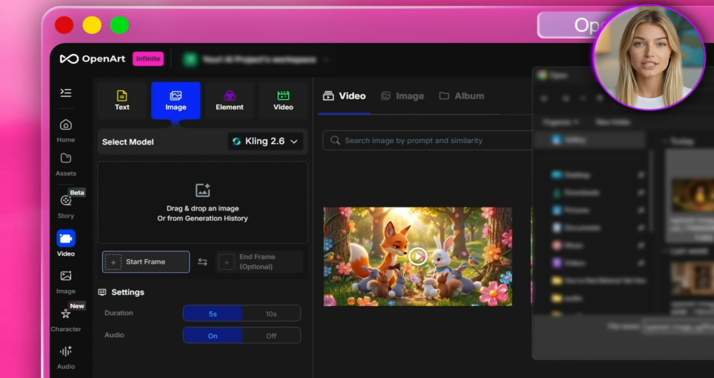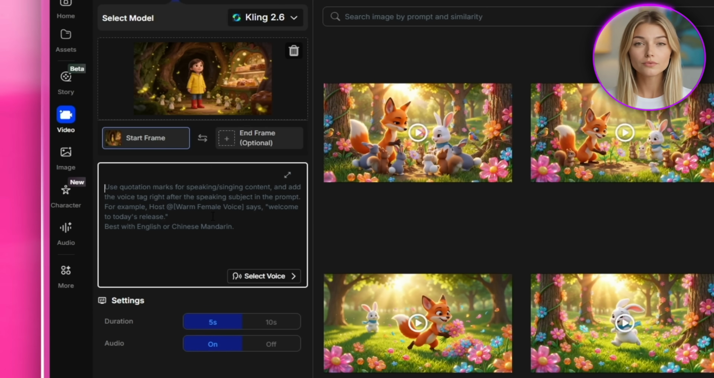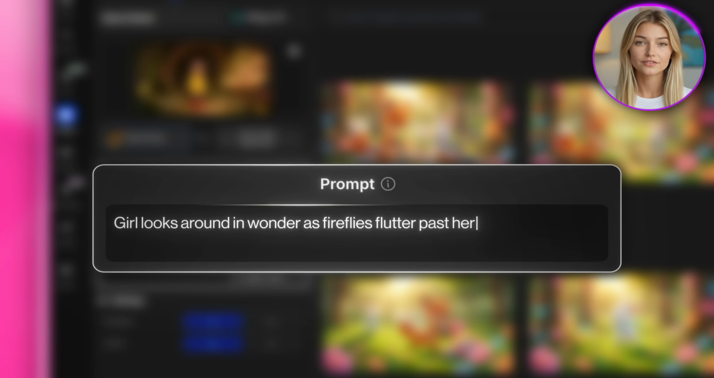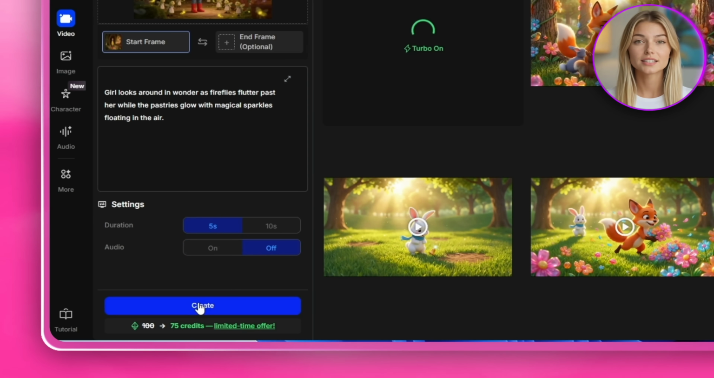Drag your scene image into the upload area, and below that you'll see a text box where we describe what movement we want. So I'll type, "Girl looks around in wonder as fireflies flutter past her, while the pastries glow with magical sparkles floating in the air." For duration of animation, set it to 5 seconds and click create.